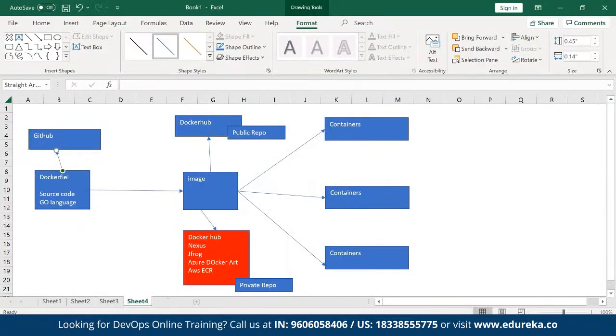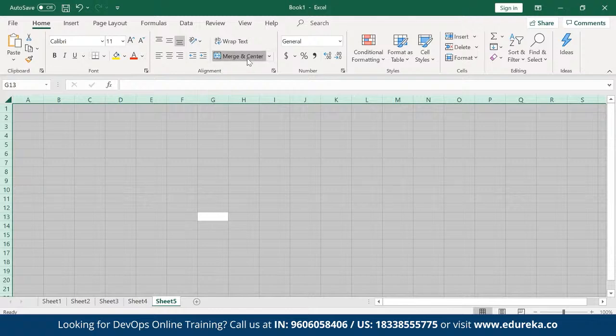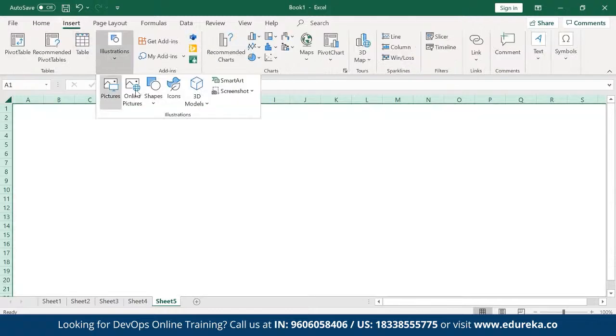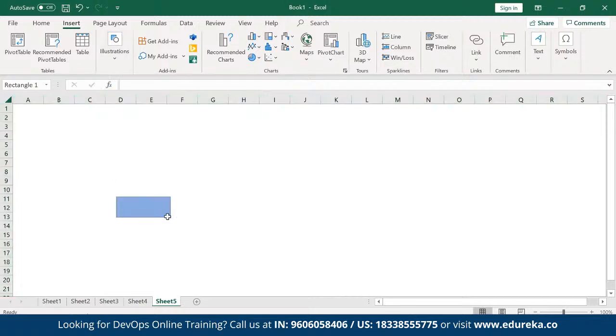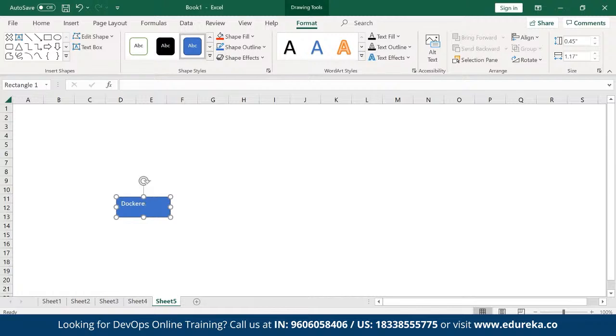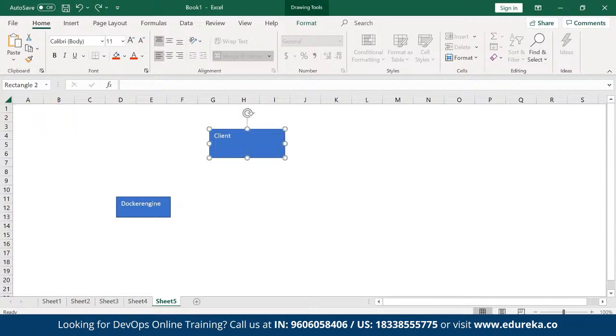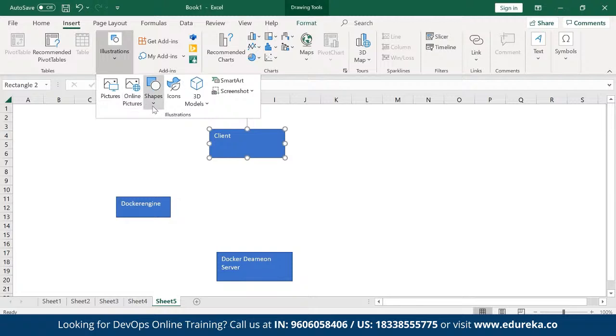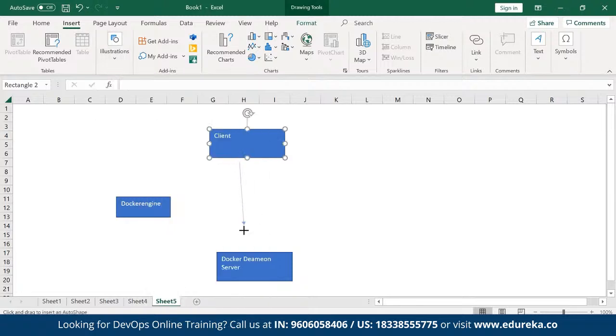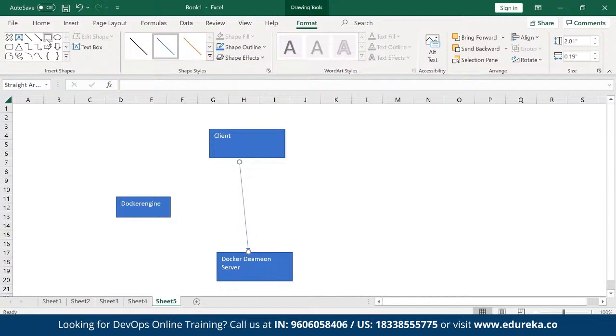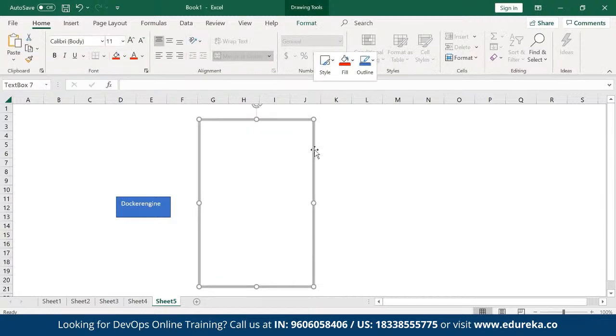Another very important topic is the Docker engine. Whenever you install Docker engine on any virtual machine, it ships with two components. One is called the client and the other is called the Docker daemon, which we also call the Docker server. Any command fired by the Docker client will be honored by the Docker daemon, and they are part of the same machine.